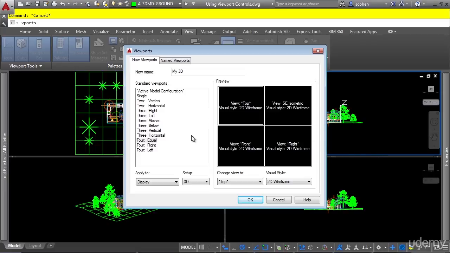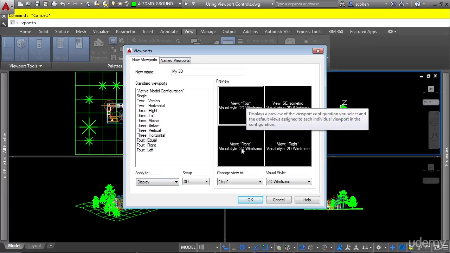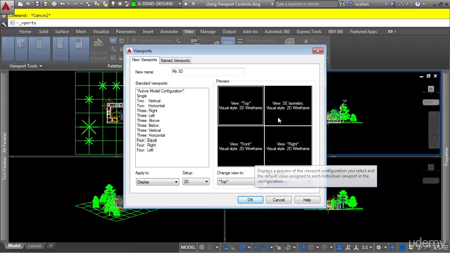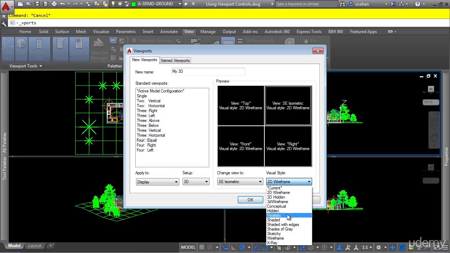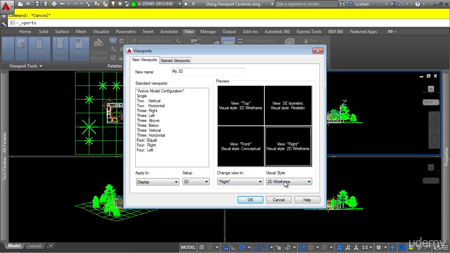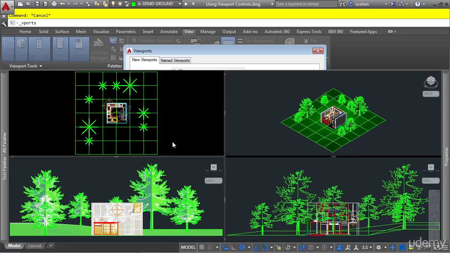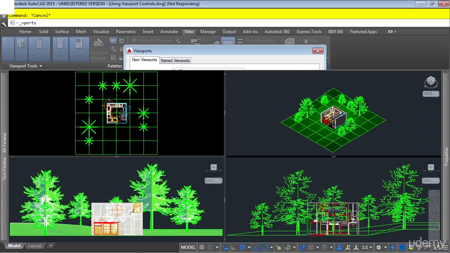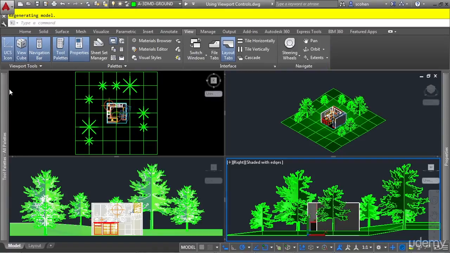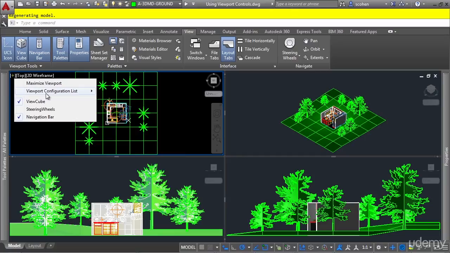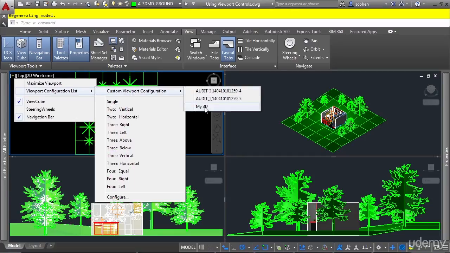So getting back to the 3D setup here, you can apply this to the display or the current viewport. By clicking each of the individual ones, you can change the visual style or the orientation. So if, let's say, I want this one to be realistic, I'll select that one. And for this one here, I want a conceptual one. And for this one here, the right side, we'll change this to shaded with edges. I'll click OK, and automatically it opens up the viewports with the different settings that you have applied in the dialog box. If you click on the viewport configuration list, you'll notice that the custom viewport configuration stores the one that I just created.